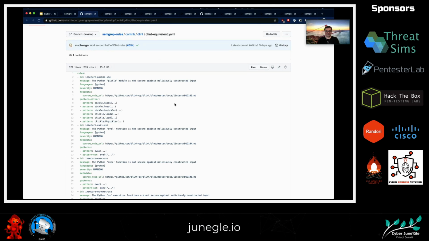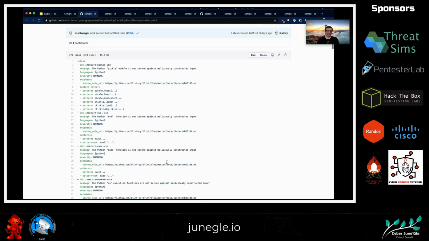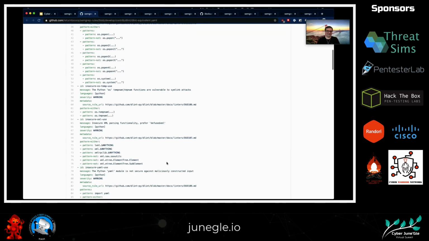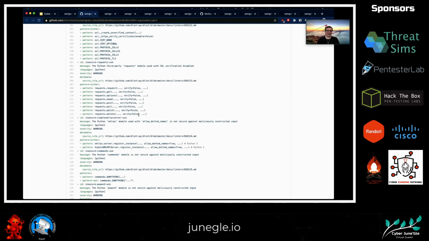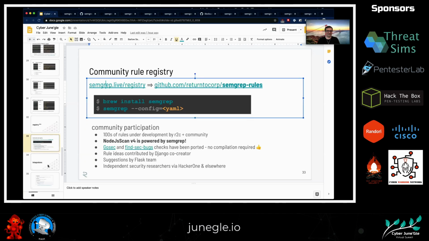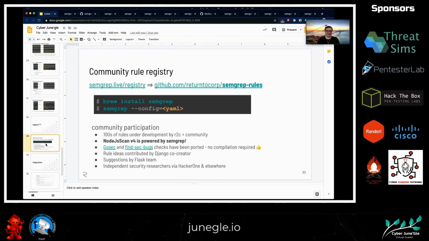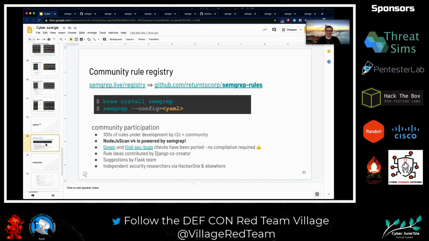And so in this case, one of the authors of DLint has contributed all of the rules. And it's just this long file, but I don't have to care about that because someone else is an expert and I can use that. And I just wanted to say that we've already seen really great community participation. So we have hundreds of rules that we've already written ourselves. But we were pleased that the author of Node.js Scan just released version 4, and that's completely powered by semgrep.